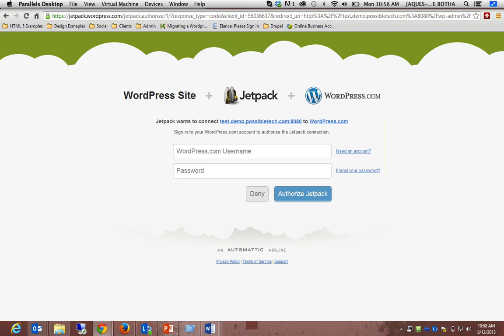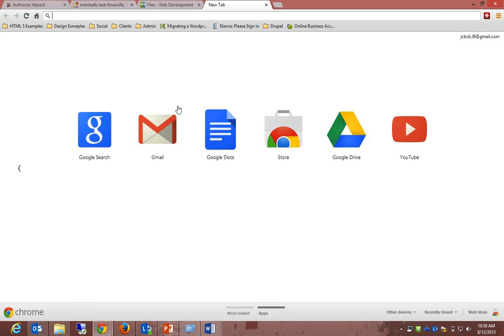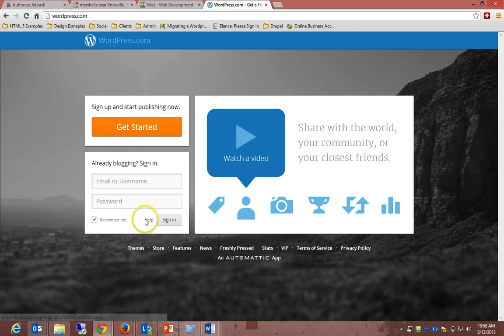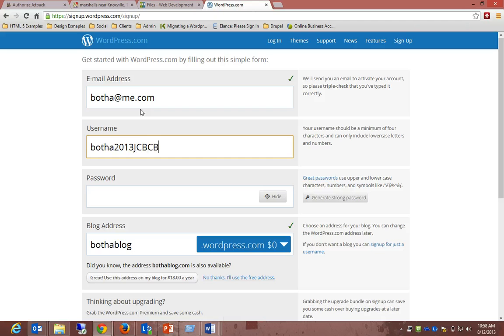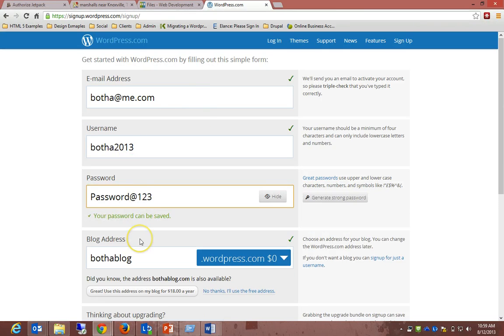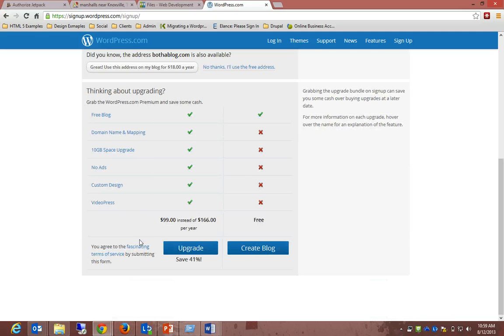I'm going to add a new tab and go to WordPress.com, and we're going to create a WordPress username and password. I'm going to say sign up. I'm going to use my email address, Bota@me. My username is just going to be Bota2013, that's fine. And my password is going to be password@123. It says my password is good, so that's fine.